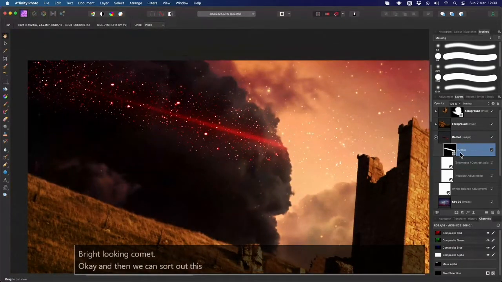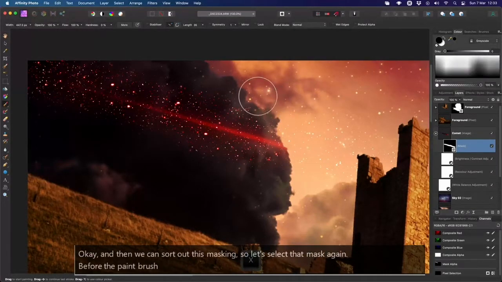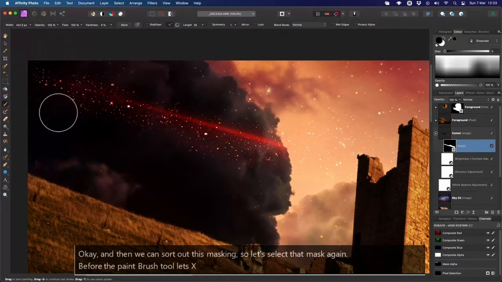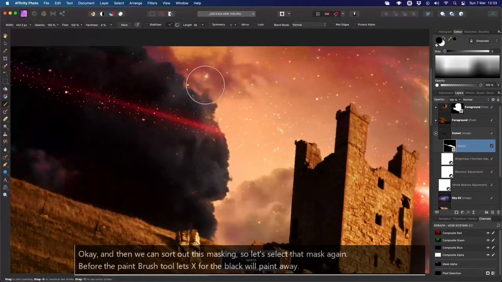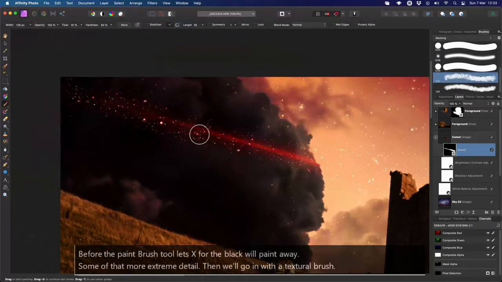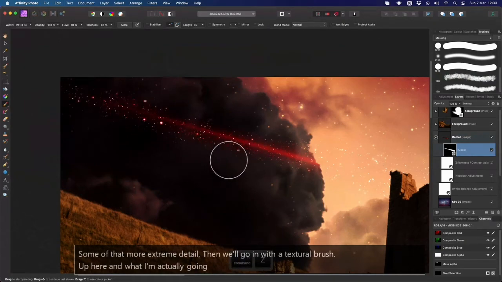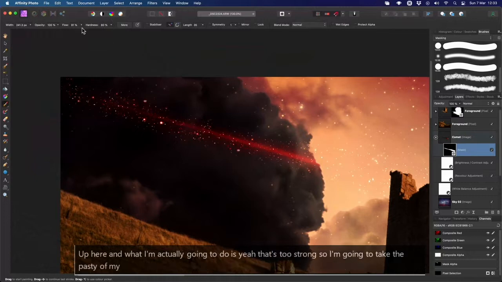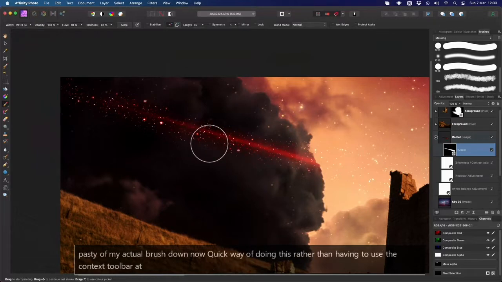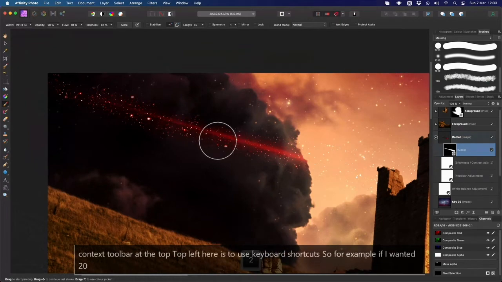So let's select that mask again, B for the paintbrush tool. Let's X for the black. We'll paint away some of that more extreme detail. Then we'll go in with a textural brush up here. And what I'm actually going to do is, that's too strong. So I'm going to take the opacity of my actual brush down. Now, a quick way of doing this, rather than having to use the context toolbar up at the top left here, is to use keyboard shortcuts. So for example, if I wanted 20% opacity, I could type 2. That set my opacity to 20%.